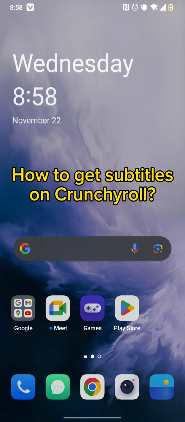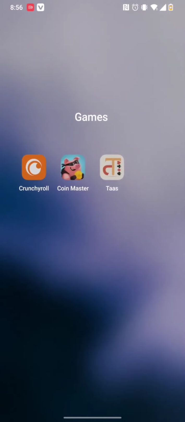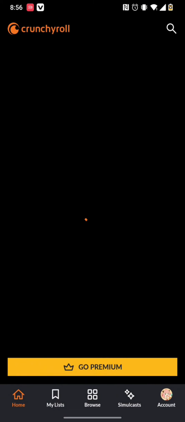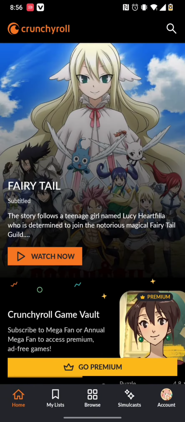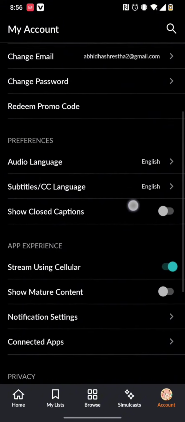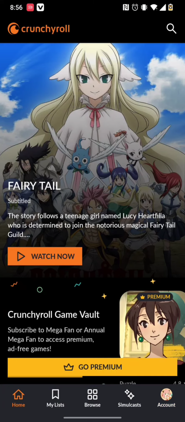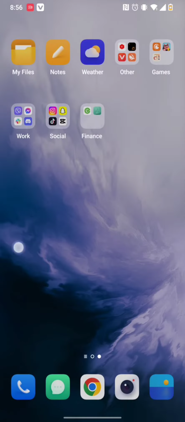So first and foremost, all you need to do is simply tap open your Crunchyroll app. So once you tap open your Crunchyroll app, it will take some time to boot itself up and lead you to its homepage. Now all you got to do is simply tap on the accounts option. Once you do so, there you can find the show closed captions option in the preference setting. So now simply scroll through it and tap on the show closed captions option. So this way you can then get the closed captions or the subtitles on your Crunchyroll app.